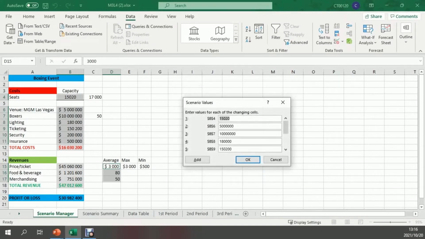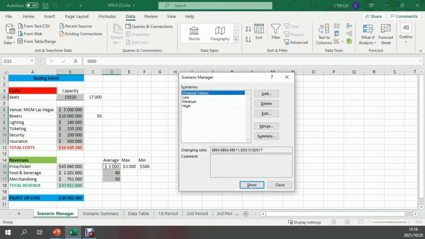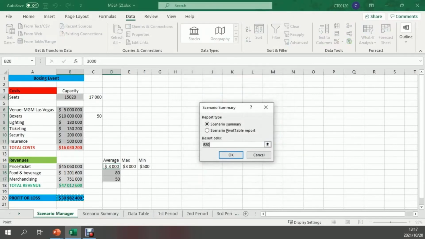So in this scenario, we say that we actually sold out all 17,000 seats. They ended up spending $100 on merchandising because the event was such a success. But let's just keep the merchandising the same. Once again, we click OK. Now here you can see that all your scenarios have been added to your box. Now just before we show you this, let's say that you want a summary of it. So you can easily click on summary and see exactly which summary you would like.